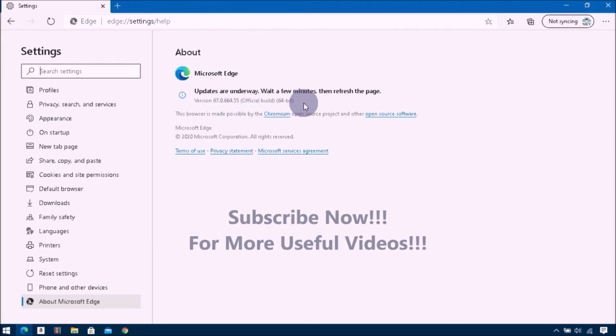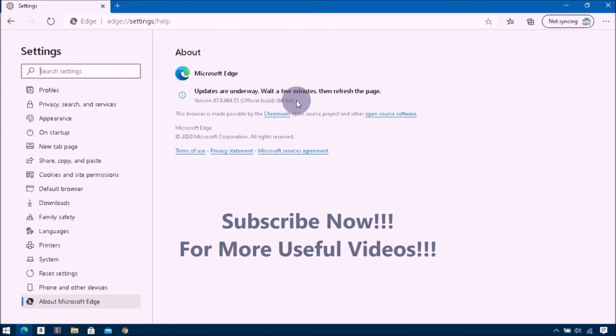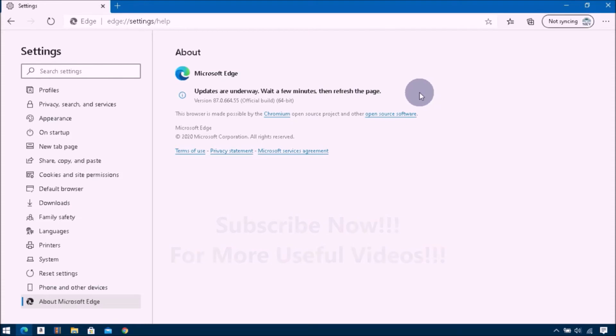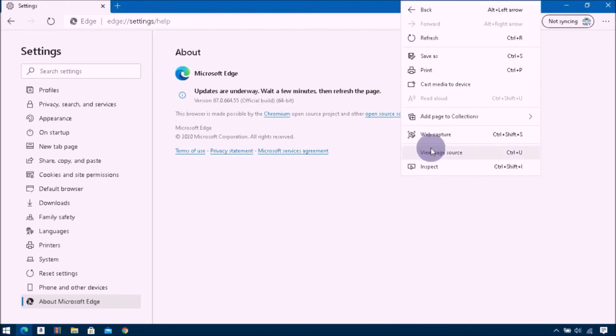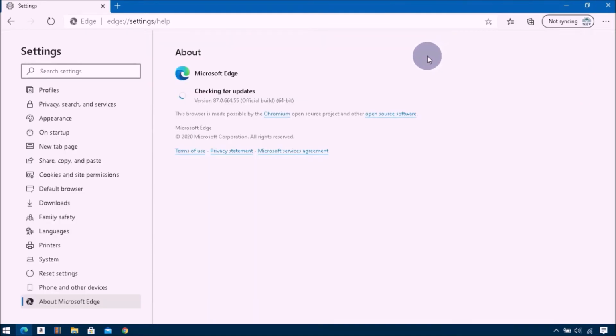After, you will see updates are underway. Wait a few minutes, then refresh the page. Okay, after a while refresh the page. Once update complete, you will be able to see this restart button.